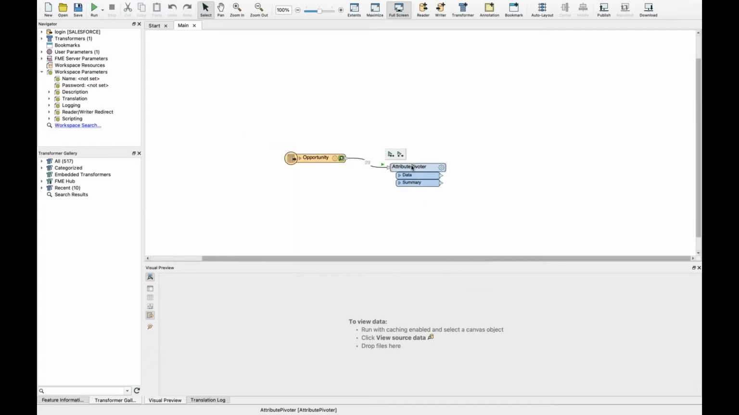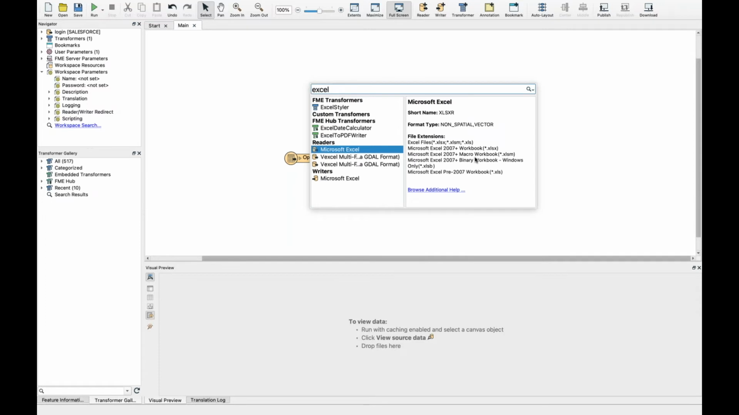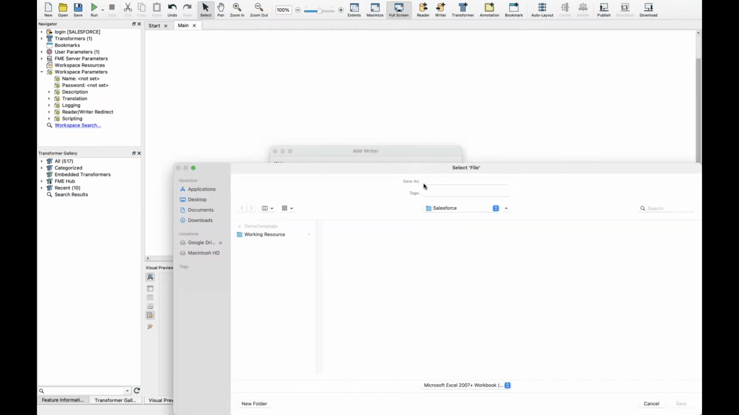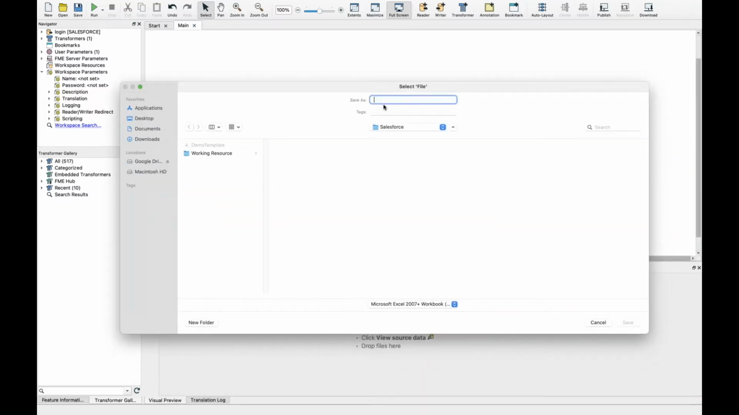Once I select OK, the attribute pivoter has two output ports, you might notice. The statistics we asked for come out of the data port, and because we are restructuring the data into a pivot table, a new schema will come out of the summary port. The last step is to add an Excel writer to our canvas. And we can give our Excel sheet a name like fiscal amounts.